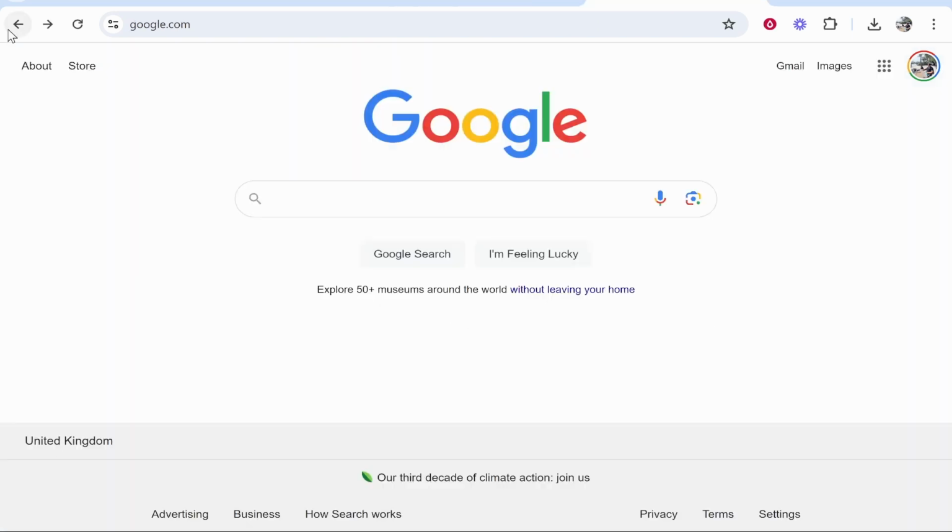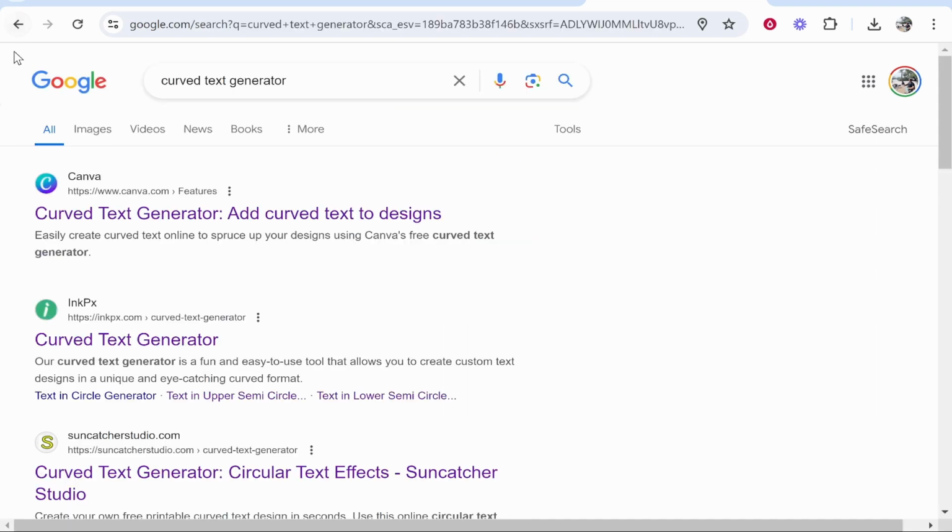So here's what I recommend you do. Head over to Google on a new tab and just type in curved text generator. After you've done that, depending on what year you're watching this video, there might be different results. Now, the result that I'm going to use is going to be the curved text generator by InkPX.